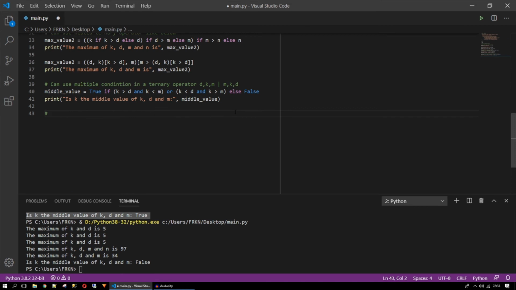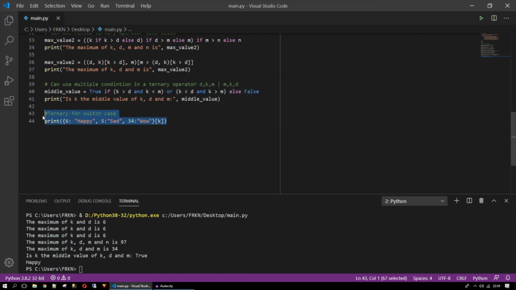Let's try something else. Ternary for switch case. Let's say if it's 6, print out happy, and if it's 5, then print out sad, and if it's 34, print out woe. And here we will give k, and let's print out this value. This basically imitates the switch case operator.